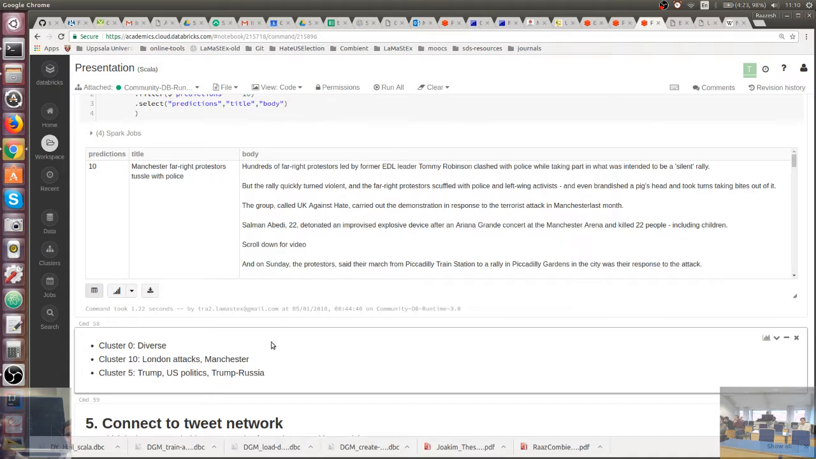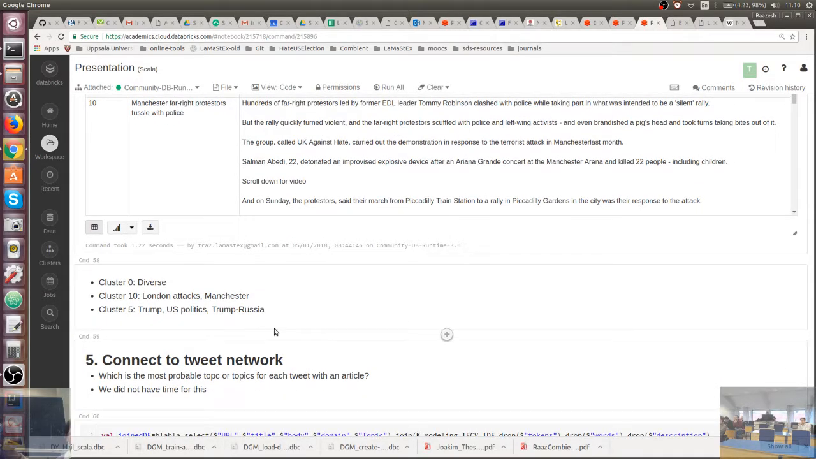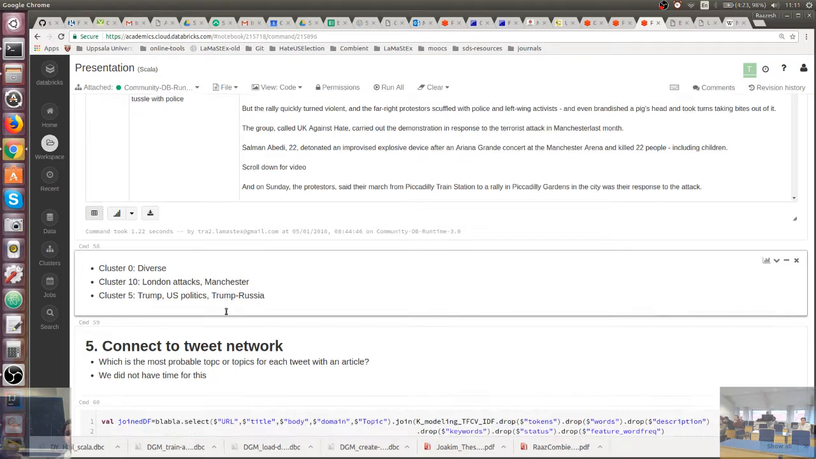So we probably need to find a way to describe the bodies better. Here we could find a cluster which was really talking only about the London attacks and what happened in Manchester, and we still found Trump, US politics, and Trump Russia. It's always in the same cluster. So we could split well all this database of URLs, but we still need to work a lot on this cluster 0, which is 3,000 articles.